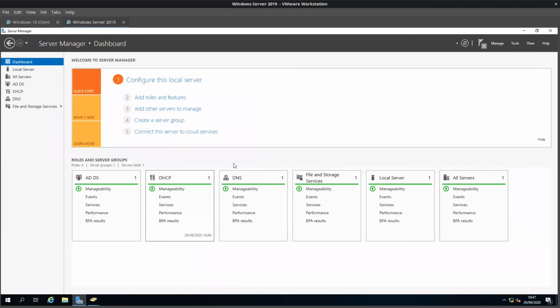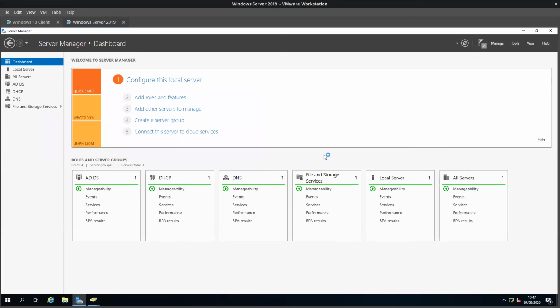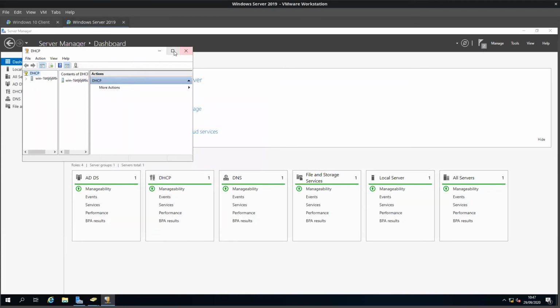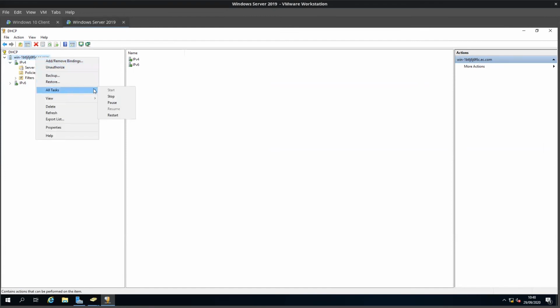What we really want to do though is get into the DHCP manager. So we go to Tools and go to DHCP. It will open up this Microsoft Management Console, the MMC snap-in for DHCP. And what we can do is right-click on this and go to add a new scope. So somewhere that allows us to add a new scope. All Tasks.